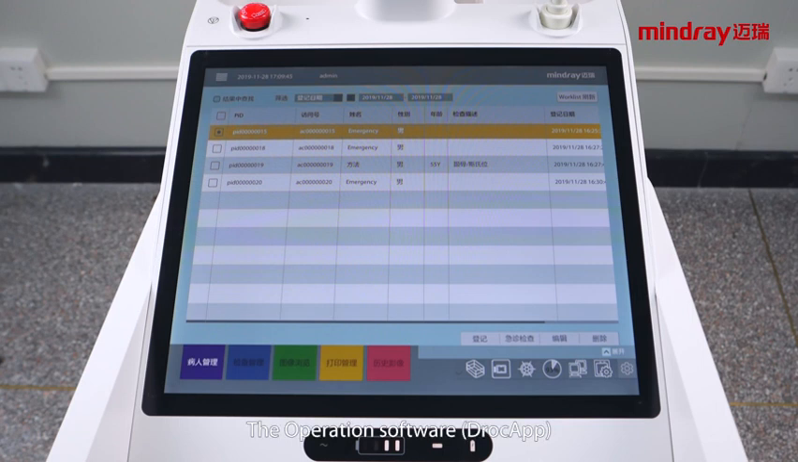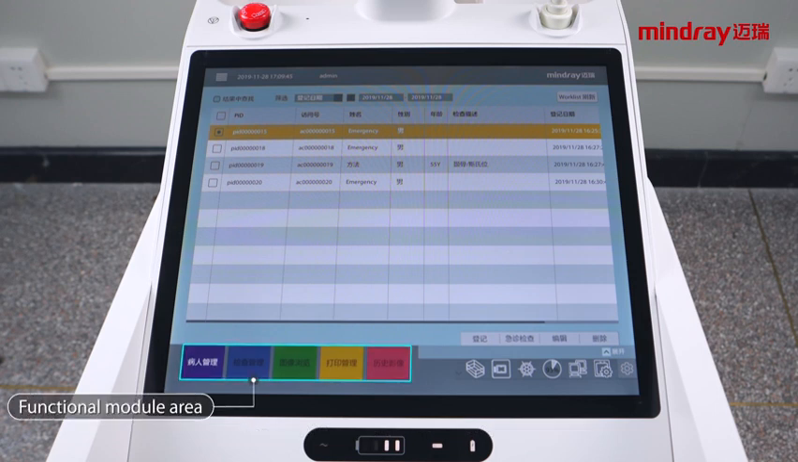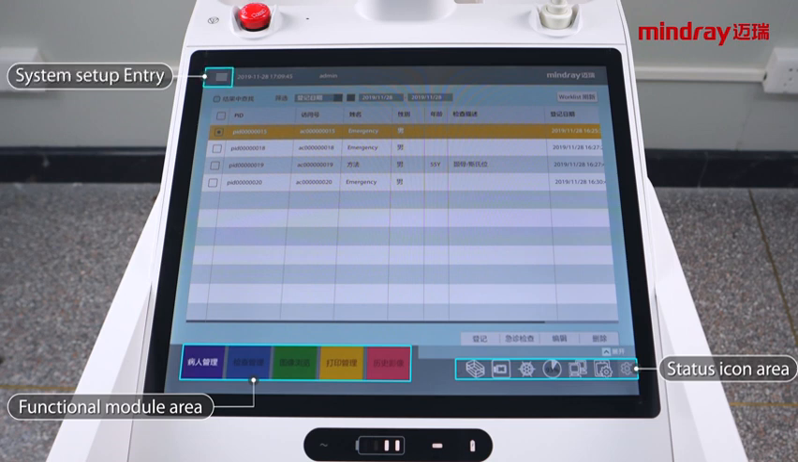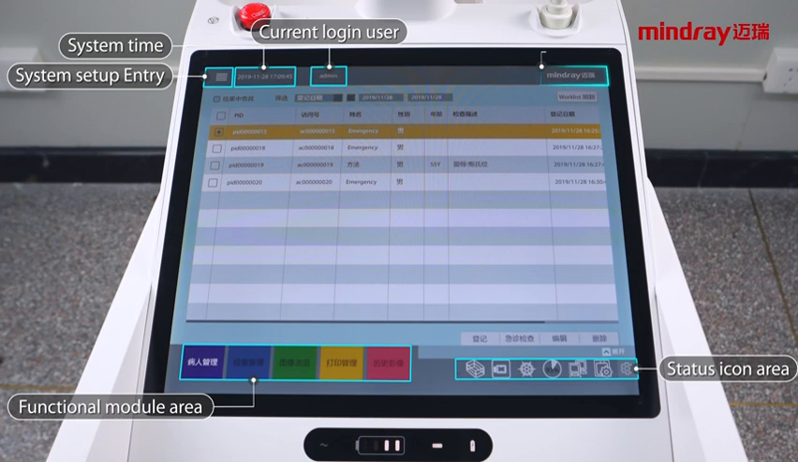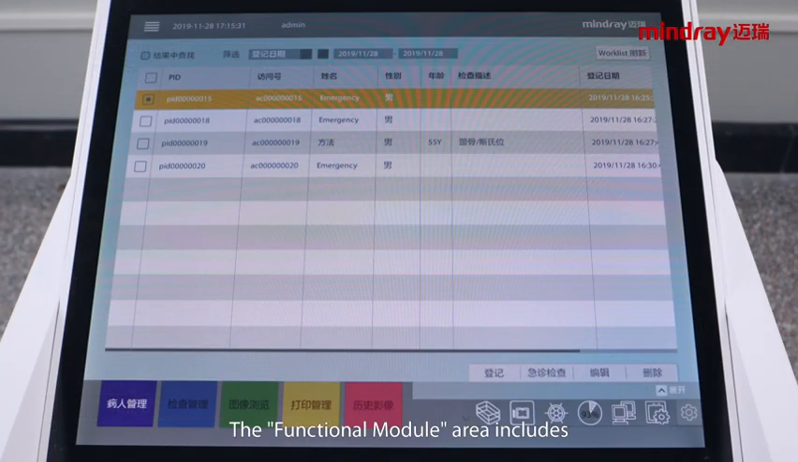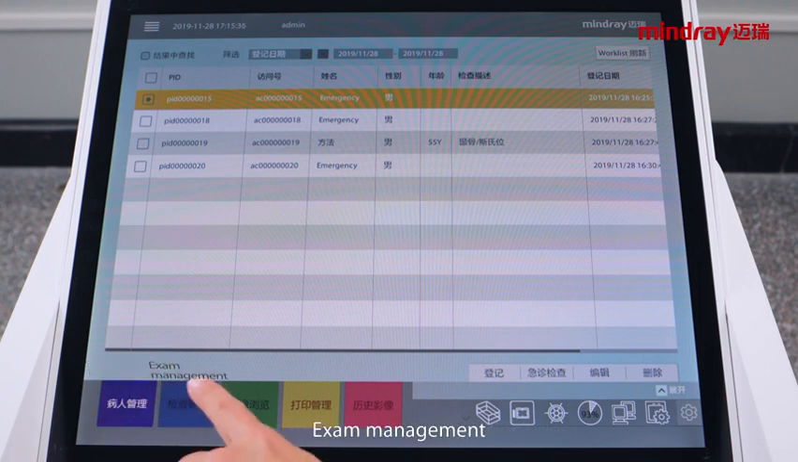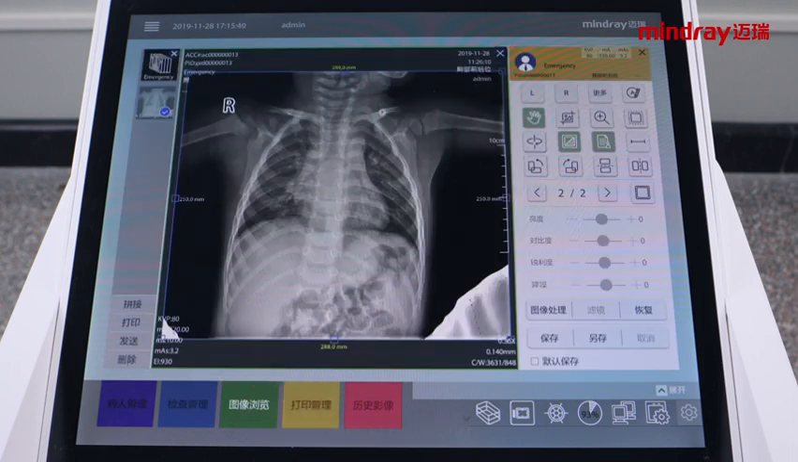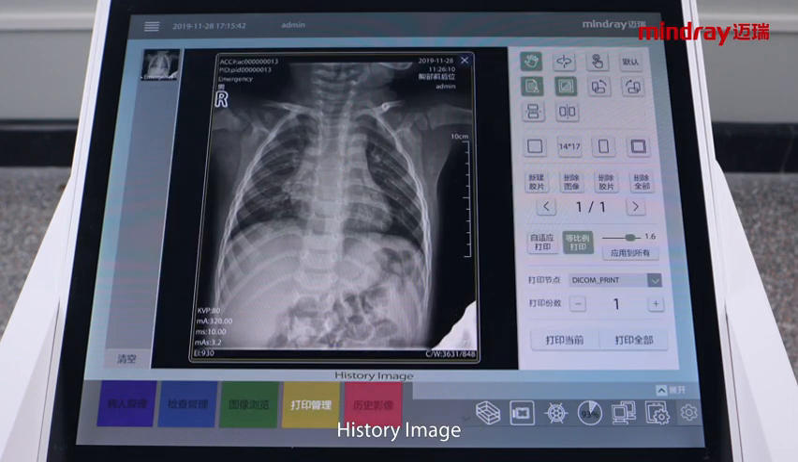The operation software. The main interface of the software includes functional module area, status icon area, system setup entry, system time, current login user, software version information. The functional module area includes patient management, exam management, image browsing, print management, history image.